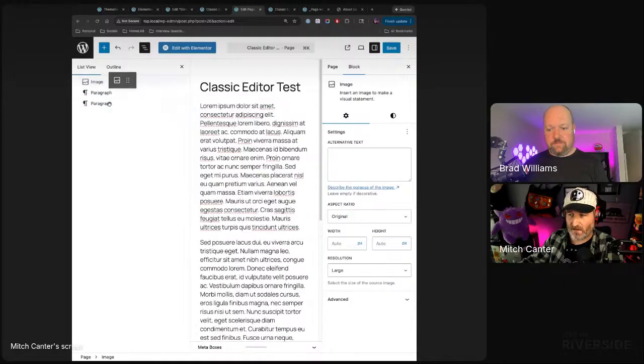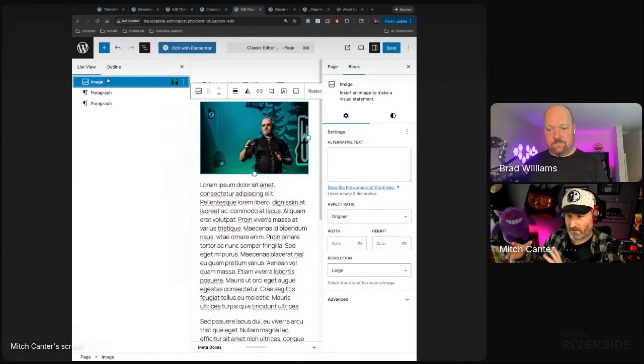And the good news with that is I can now move things up and down in the list, just like I would be able to with a regular block editor.